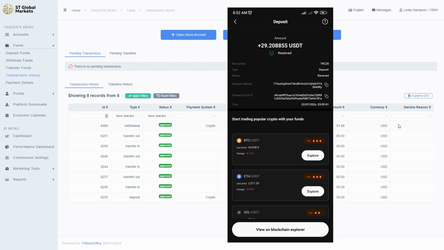So as you can see, even though I would have requested 32 USD, what would have hit my exchange account would be 29.2 USDT. And that is simply because the fees was extracted from that withdrawal request.